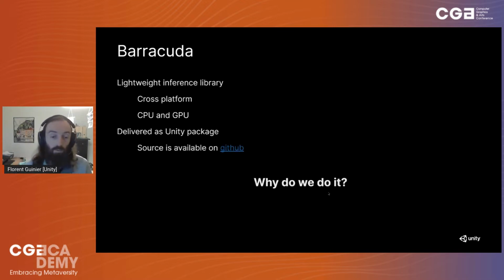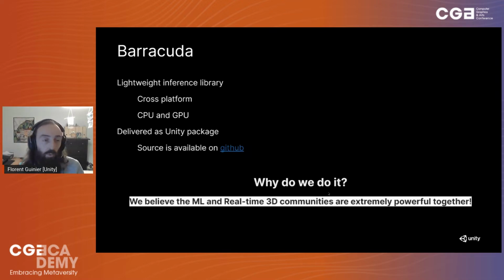So I guess the next question is, why do we do such a thing? We do it because we have a strong belief that machine learning and real-time 3D together are extremely powerful. They open a lot of different use cases, and we will look at that in this presentation.